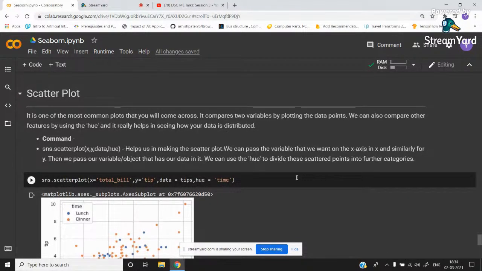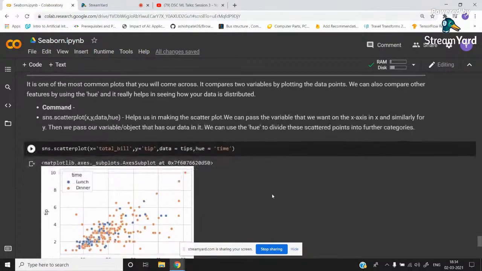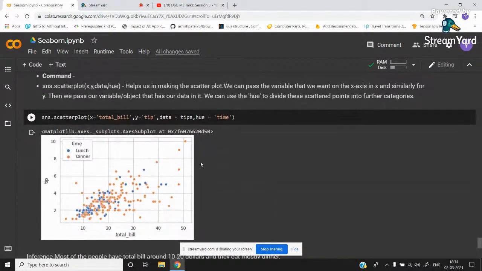The next plot is scatter plot. So it compares two variables by plotting the data points. We can also compare other features by using the hue, and it really helps in seeing how your data is distributed. So we will be making a scatter plot between the total bill and the tip, and data is equal to tips and hue is equal to time. So you can see that most of the plottings here are for dinner, and their total bill lies around $10 to $20, and a few other outliers have total bill of more than $25.